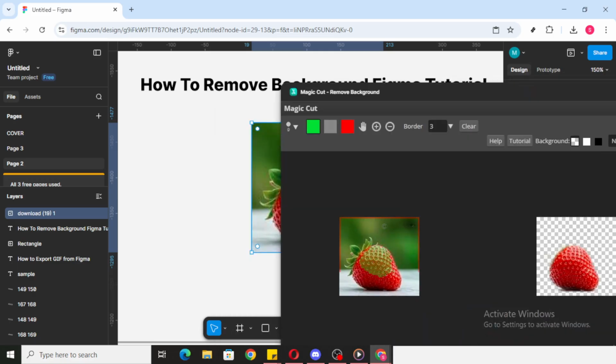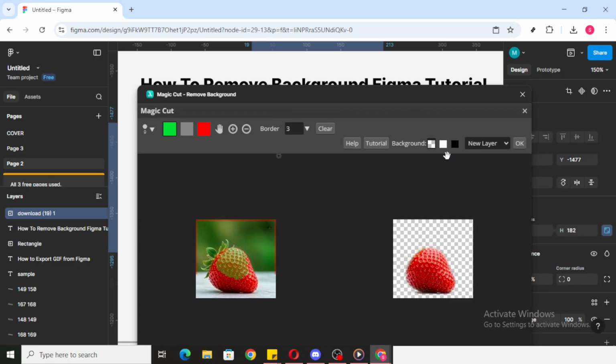If the edges don't look quite right on the first pass, take a second to refine them. Zoom in around hair, hands, or thin objects so the cutout feels natural and doesn't leave halos. Clean edges make a big difference when you place the subject over a new background later.